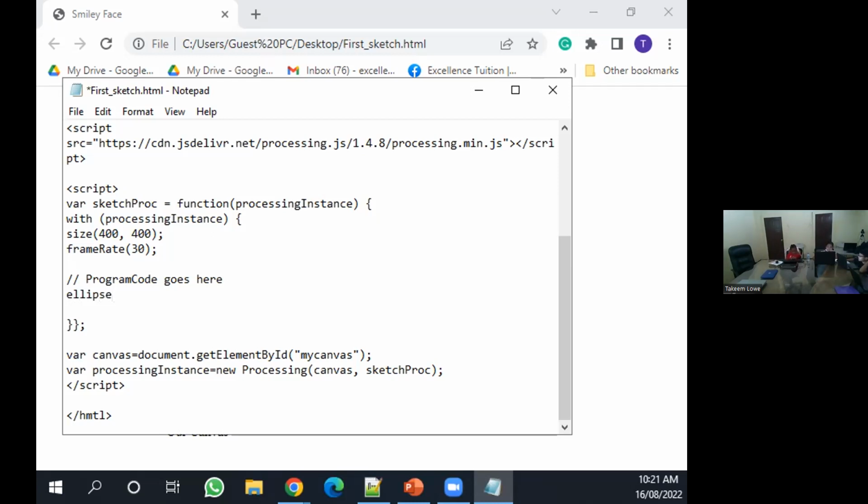Right, that's what we're doing there. That's how we get it. Look on the board. Delete everything that says program code goes here.